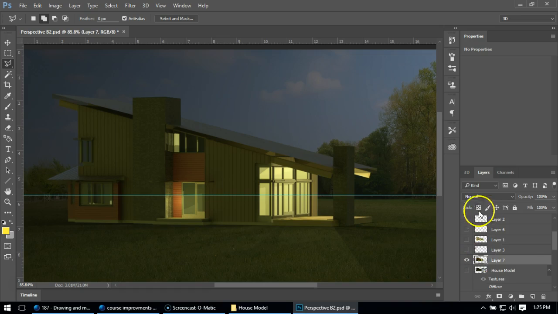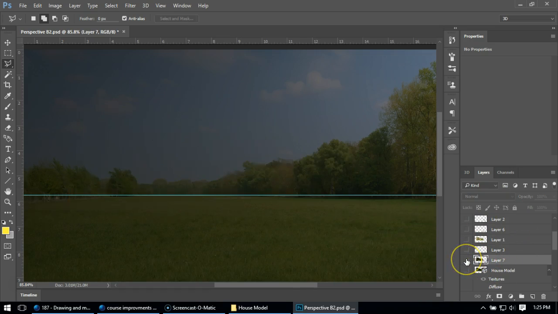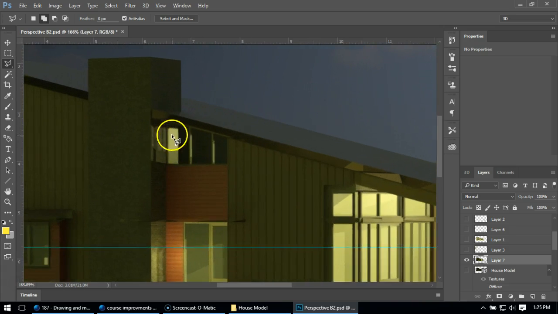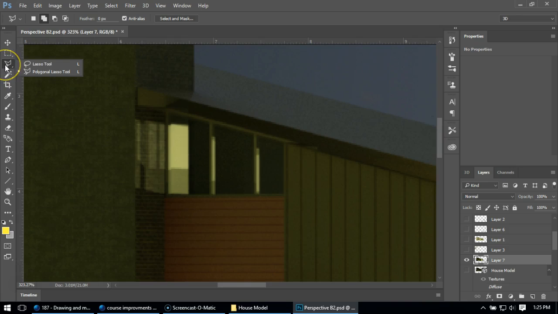So what I'm going to do is come to my layers. I'm going to select the rendering. I'm going to select the window I'm going to work with, and I'm just going to use this window. I'm going to zoom in, go to my polygon lasso tool, which you might have to click and hold here, and select this. I'm going to select the window, and I'm going to copy it ultimately so I can work on it.